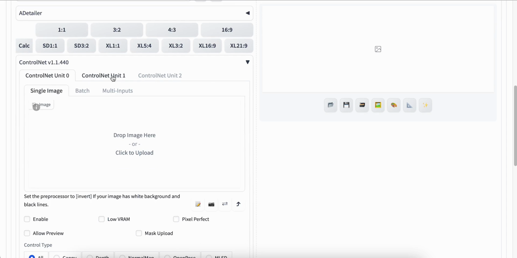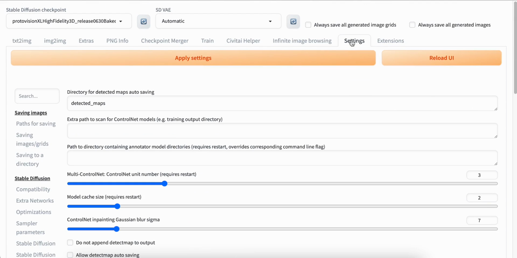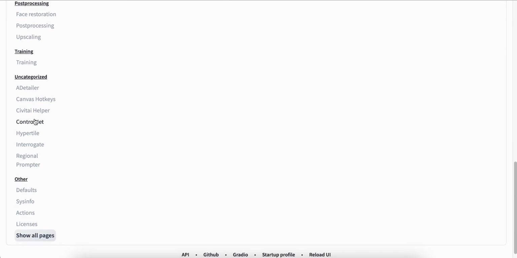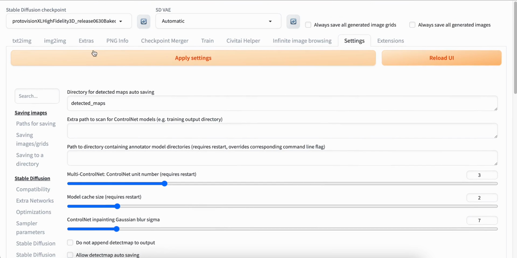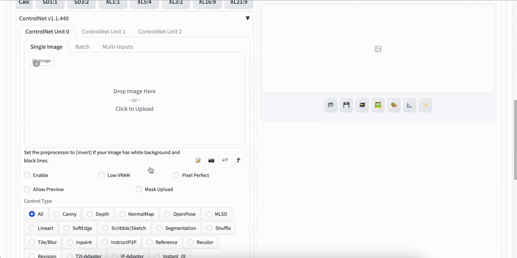So now we go down to the control net section. You should see 3 control nets in your extension. So if you don't see it, if you only see one, you need to go to settings and then control net here. And then you will see an option called multi-control net and control net unit number. Set it to 3 and then click apply and then restart your GUI. So now I have it here.